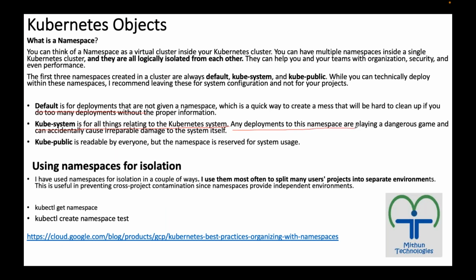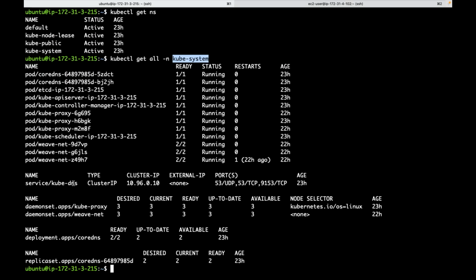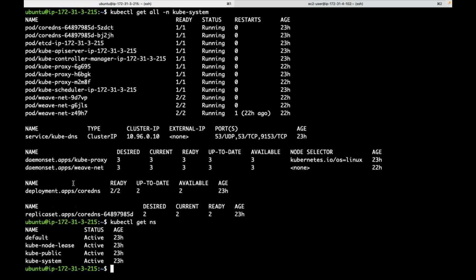So any deployments to this namespace would be a dangerous game. Is it recommended to deploy your own applications, your own application-related pods and deployments in this namespace? No. Now we have kube-public. It is readable by everyone. Everyone will have access. The name itself is saying public. There are no restrictions on this one. We are not going to deploy our applications in kube-public or kube-node-lease either.